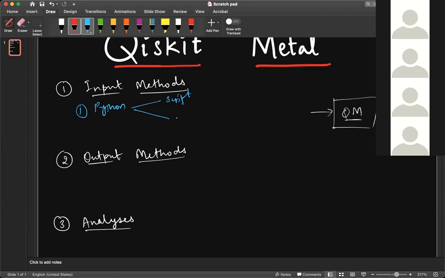or you can write a Jupyter notebook and execute the cells one by one, and it forms your design. The second way of interacting with Qiskit Metal is the GUI component.